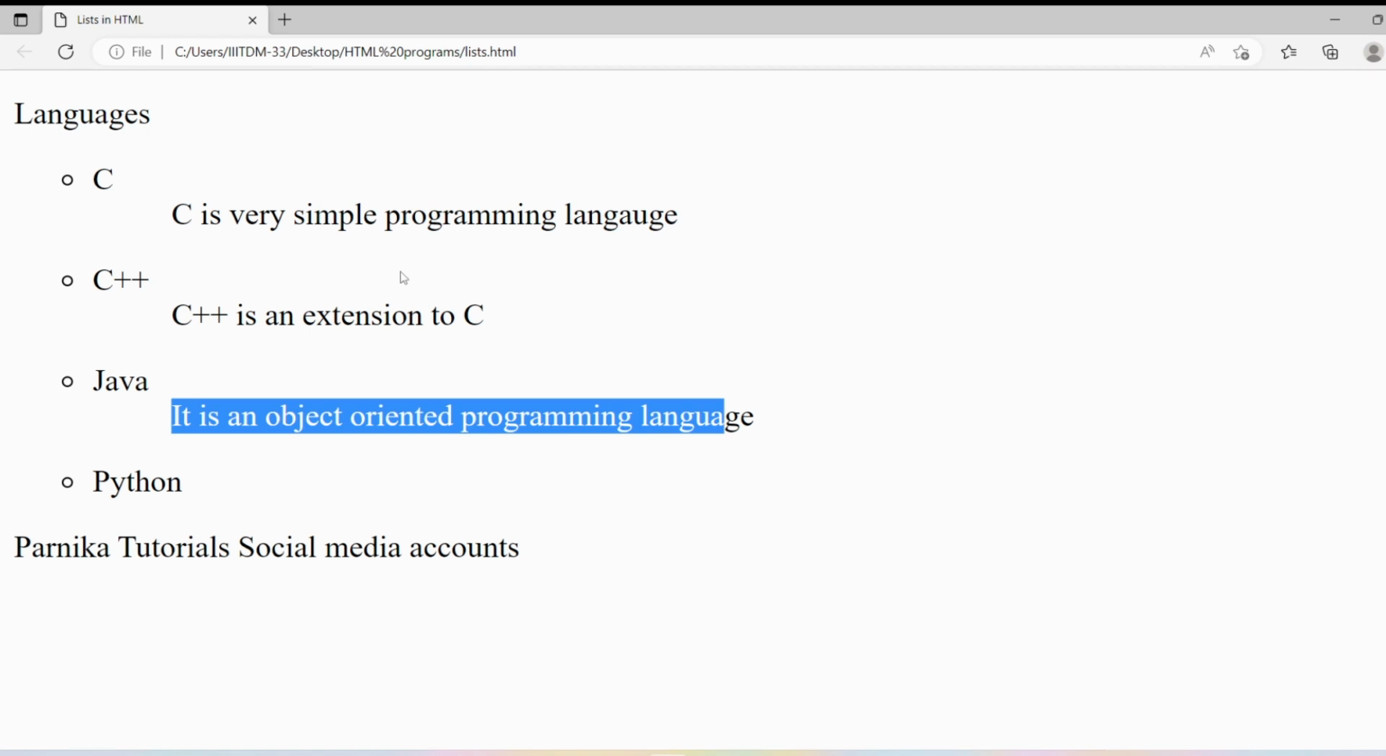I hope you have understood how to create an unordered list, ordered list, definition list, and nested list in HTML. If you still have any doubts related to these concepts, feel free to ask me in the comment section. I will be very happy to clear your doubts as early as possible.